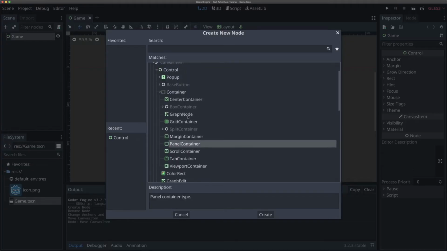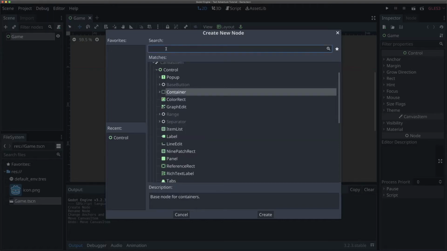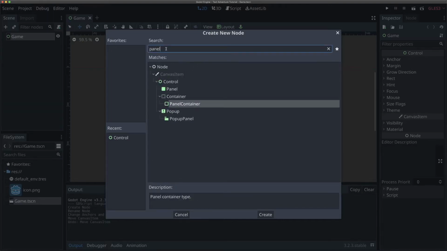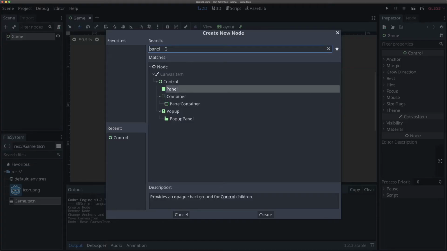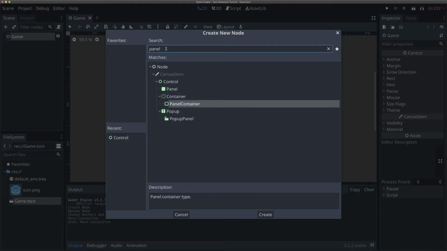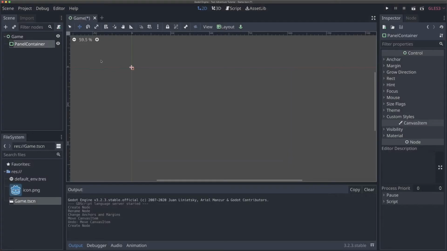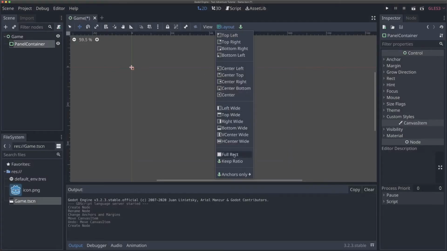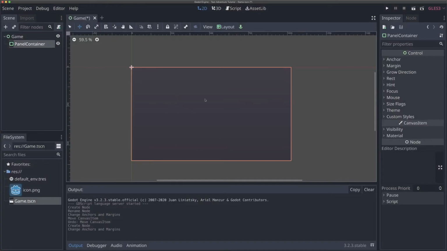Another thing you can do, because it's confusing and difficult to remember where everything is, is just type up here. So if I start typing panel container, we'll see right here. And it's important, don't use a panel, we want a panel container. So if I do a panel container, I can also come over to our layout and hit full rectangle for this one. And we'll see we now have this panel that extends for the entire width of our game. This is good, but it kind of looks a little weird right now. We'll change it in a bit.